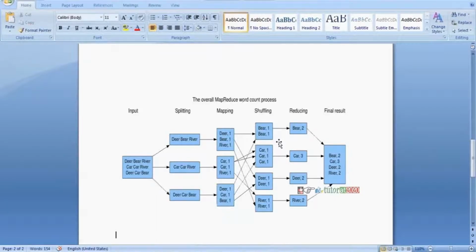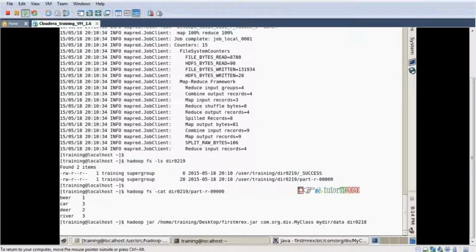This is my code. Now I'm removing all this. If there are no reducers, what is the output? Deer 1, beer 1, river 1, car 1, car 1, car. That is the mapper output. The mapper output alone is our final output. Same thing now also. Let's see. Enter.